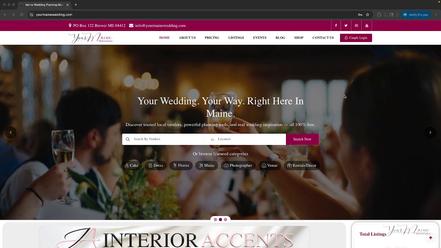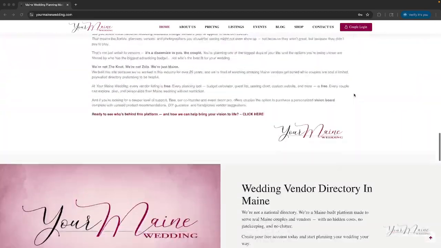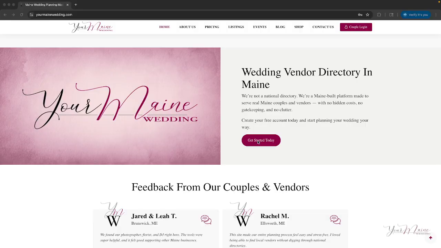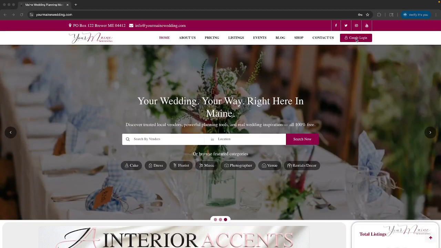here on the home page. You'll see a button in the top menu that says couple login. Another way is down the page. It'll say get started today. Both of these buttons will take you to the same place.